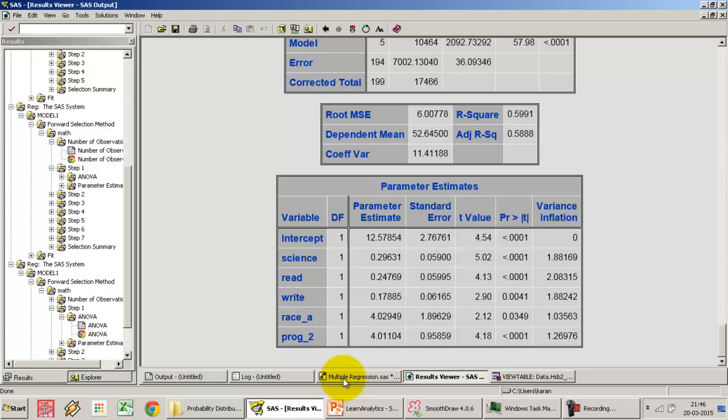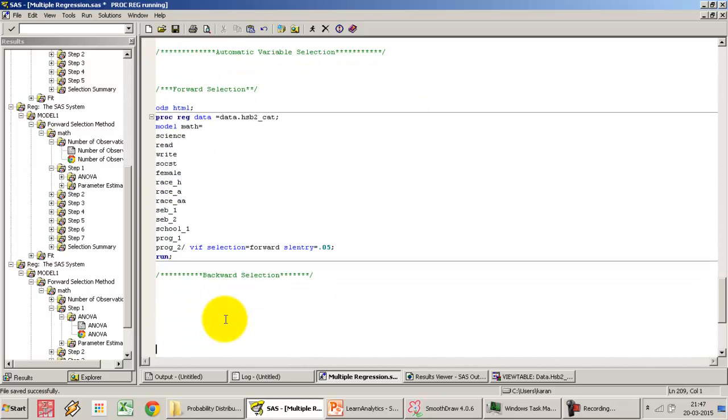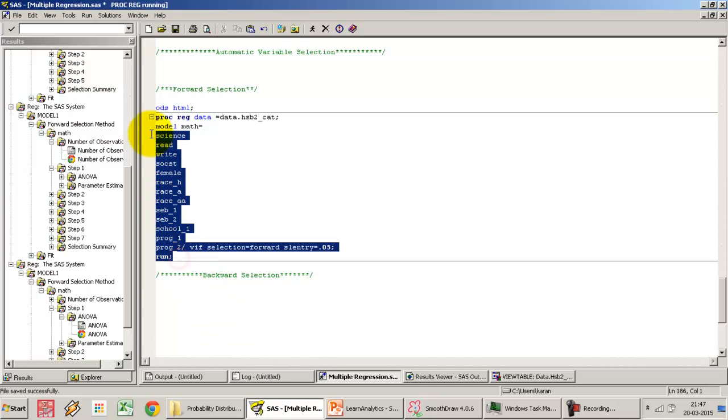Now let's try out backward selection. So this was forward selection. I'm going to try out backward selection now. As I mentioned, in backward selection, we start in the initial step with all the variables already in the model.